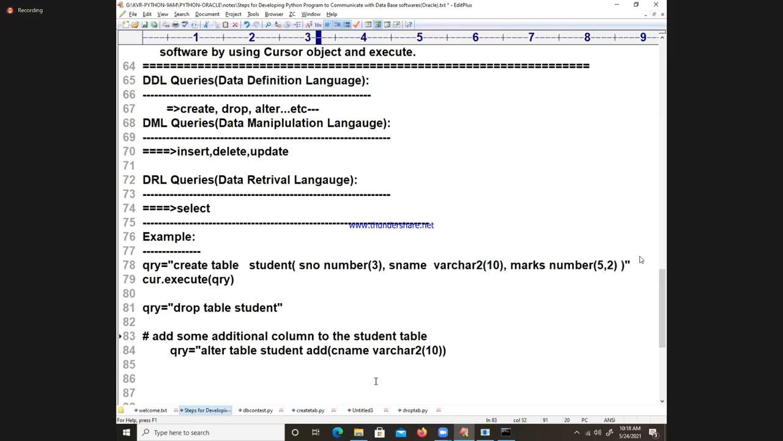See, I want to modify the column, modify the size of the sname of the student table. How do you do that?